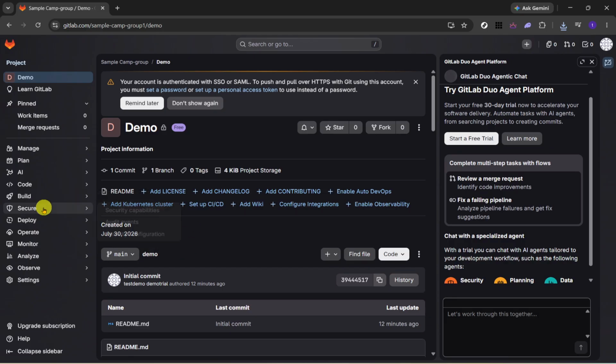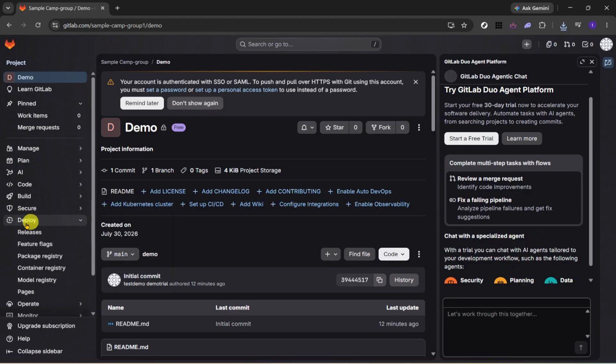After the project opens, move again to the left side navigation and click on Deploy. This area is where GitLab groups together features related to delivery and distribution. It is a helpful section to remember, especially if you will be managing versions, environments, or deployment-related tasks in the future. Under Deploy, click on Releases.